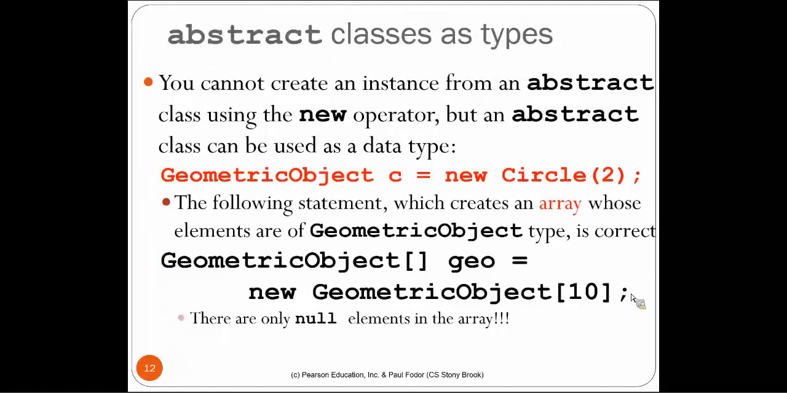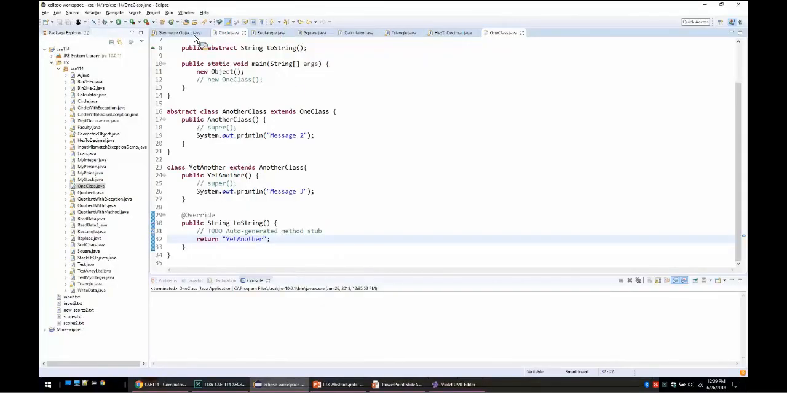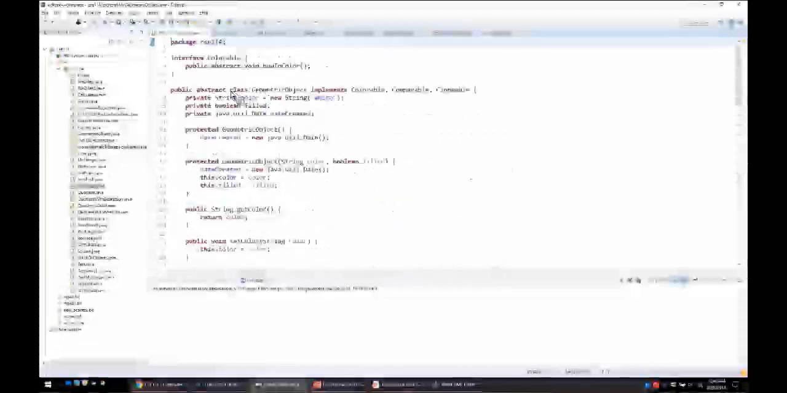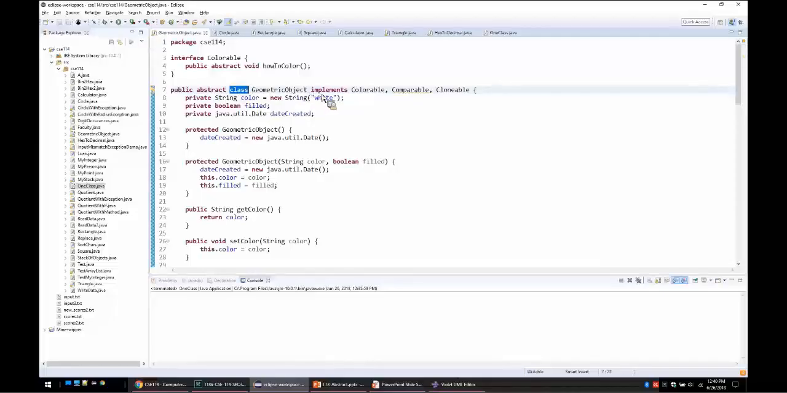So actually, let's do an experiment before we continue with other topics, to see what kind of abstract classes are in the Java API. Let's actually do such experiments. So let's go to our geometric object class. The geometric object class was defined as abstract, and later we are going to add interfaces that are implemented by geometric object as part of the lab today.